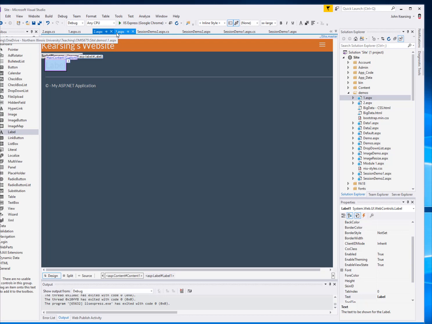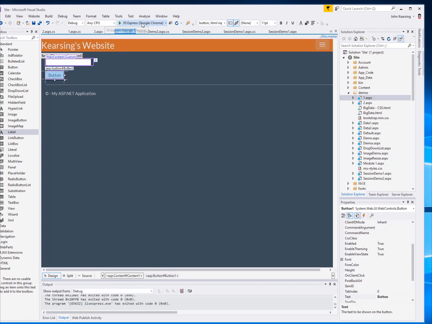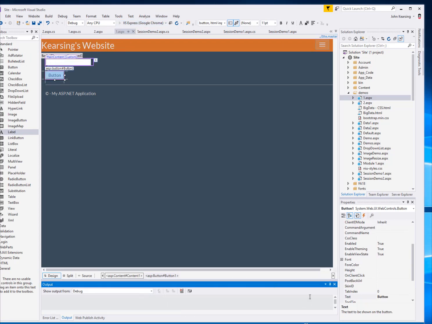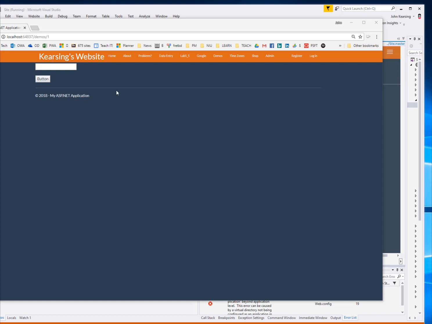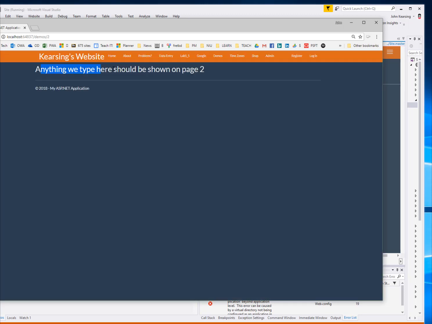our 1.aspx page and run that in a local browser. And here we have the 1.aspx page and our text box and button, and anything we type in here should be shown on page 2. As soon as I hit this button, I will redirect to page 2, and anything we type here should be shown on page 2.